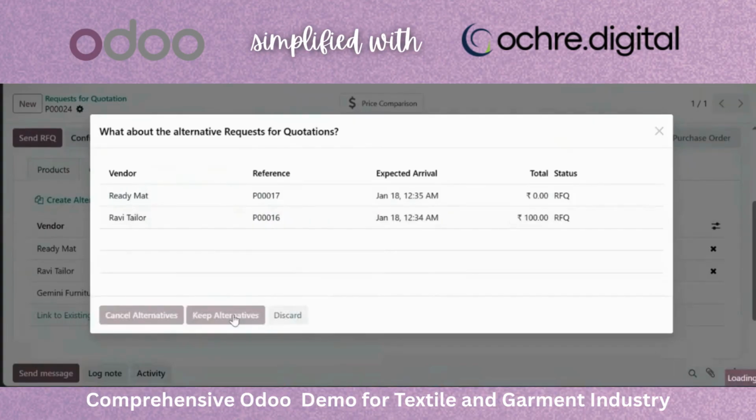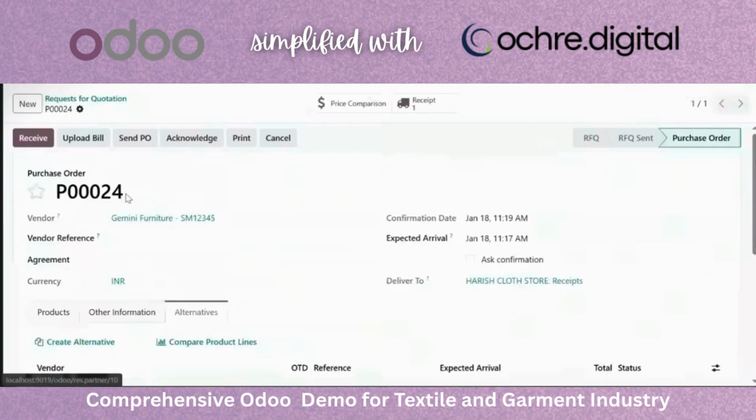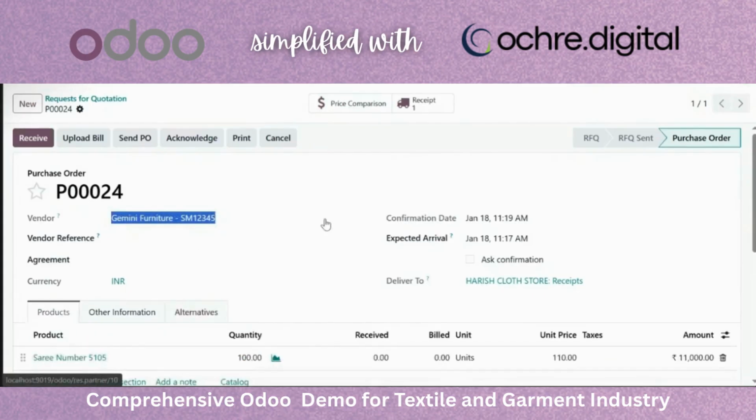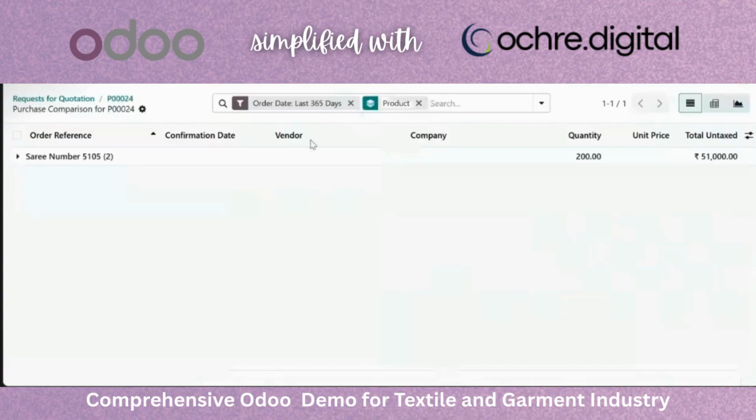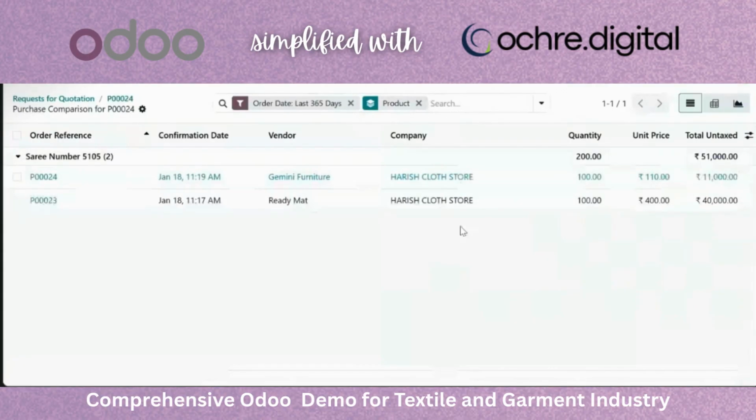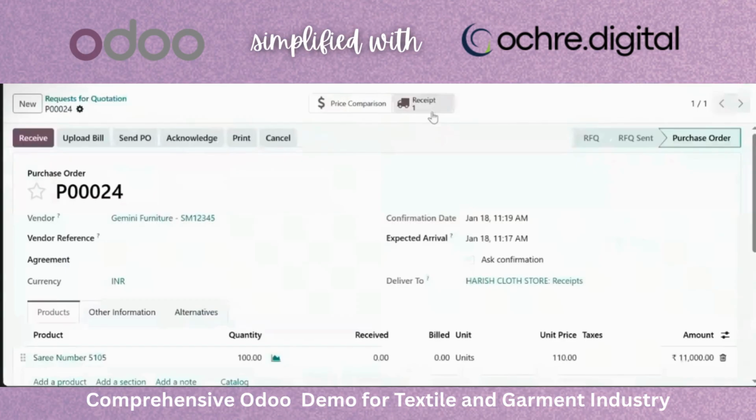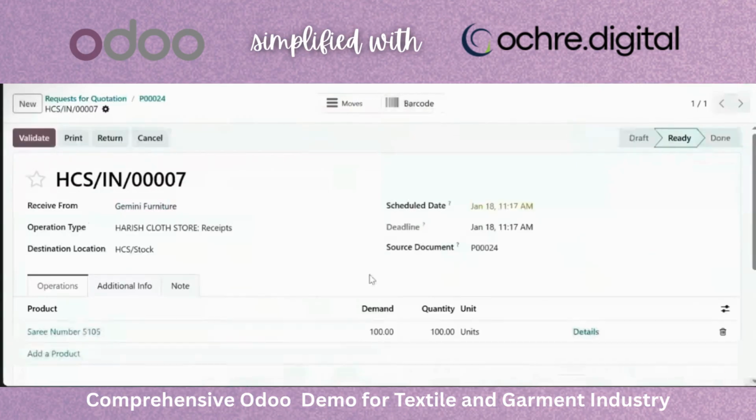So I will keep the alternatives, and when I confirm, it will generate receipts. And here we have another option, like we can compare this product from this vendor. For example, if we purchased this product for 90 rupees or some other price, we can see from which order we got this product and the prices as well. Once we confirm the order, the system will show that the receipt is in ready stage. Once we receive this product, we will go with the completion of receipts.